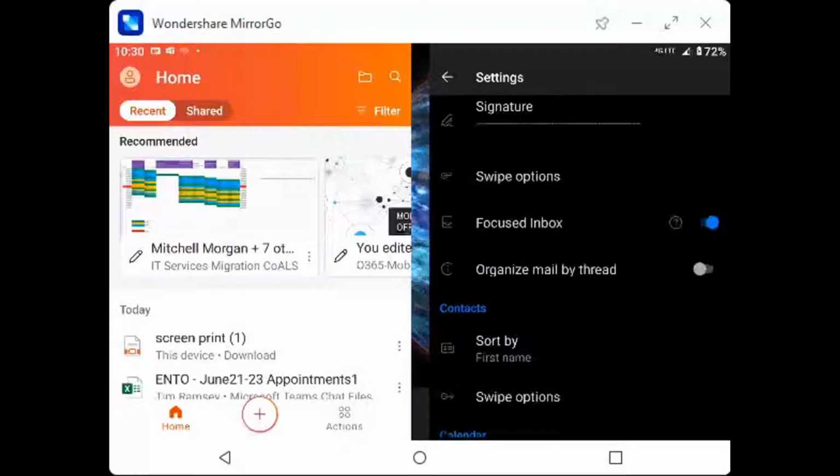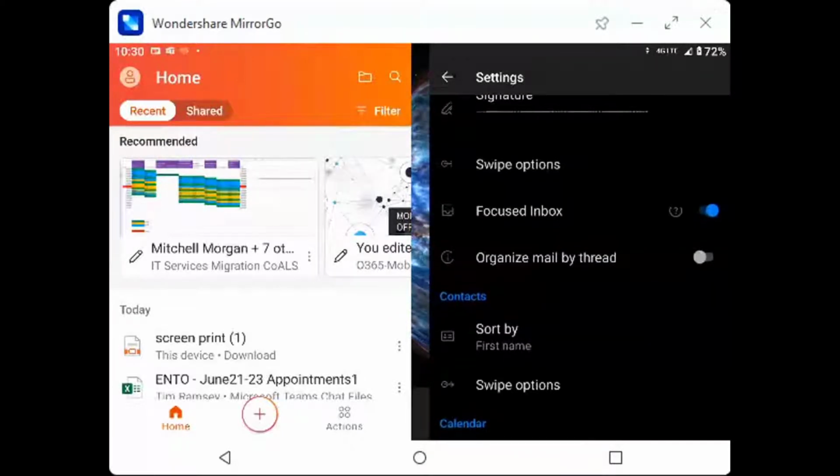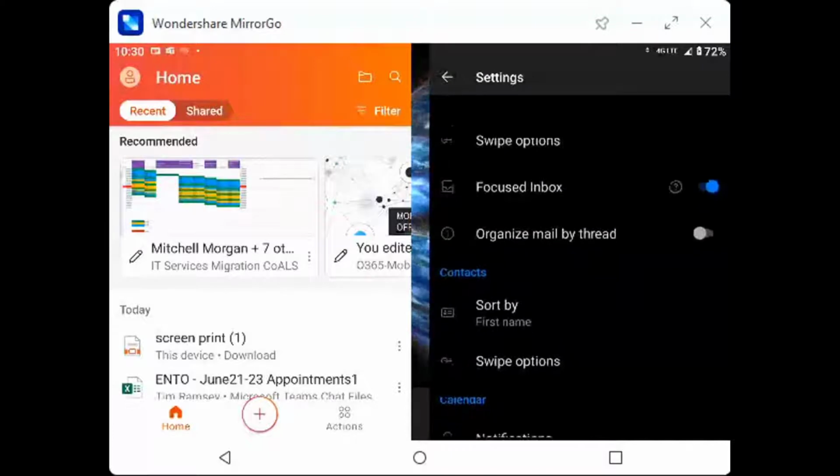And I've got that turned off or turned on. If I turn that off, you wouldn't see the other, and all the kind of not so important email would be interlaced with all the important stuff.